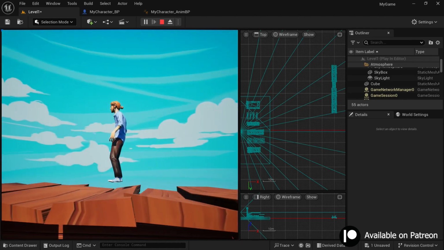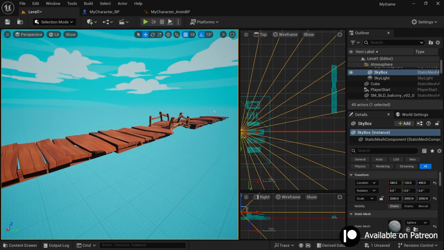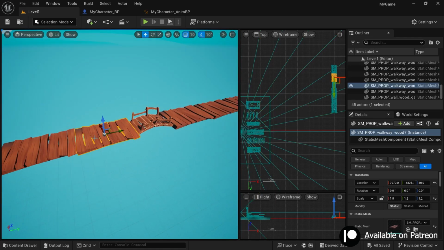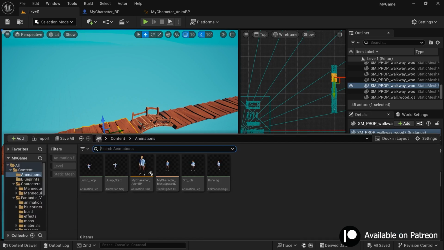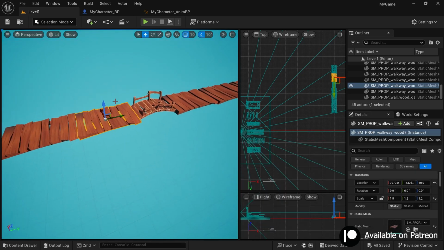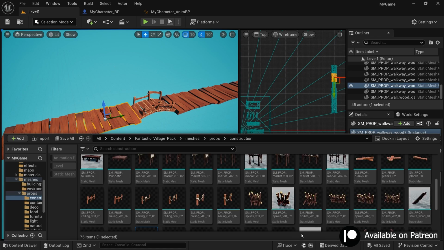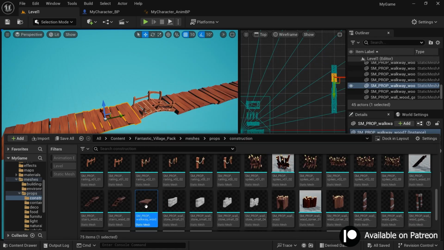And this is because of the simplified collision this walkway uses by default. So we are going to use a custom collision for this walkway. And for that, first we need to find this walkway in our content browser. A quick way to do it is to right click on this asset and click on this Browse to Asset. And this will directly take us to the asset in the content browser.